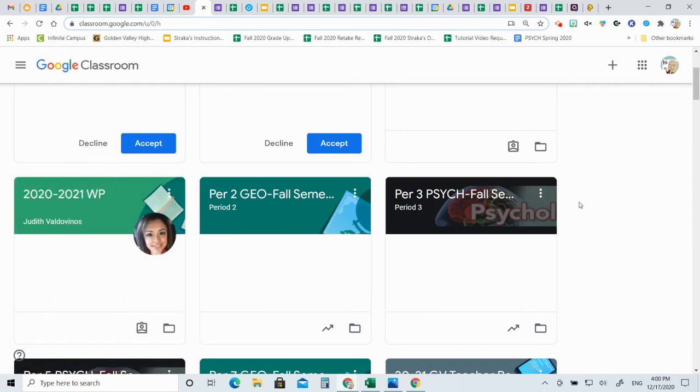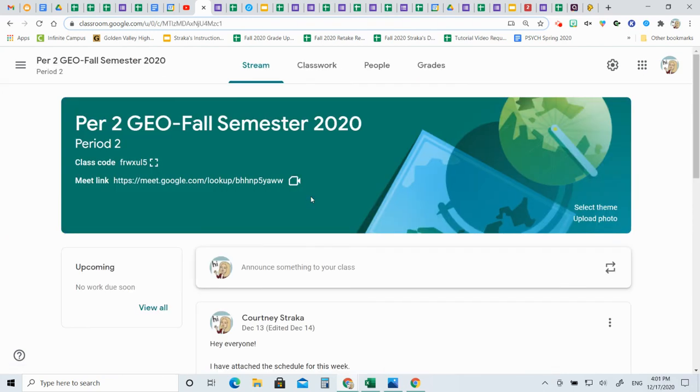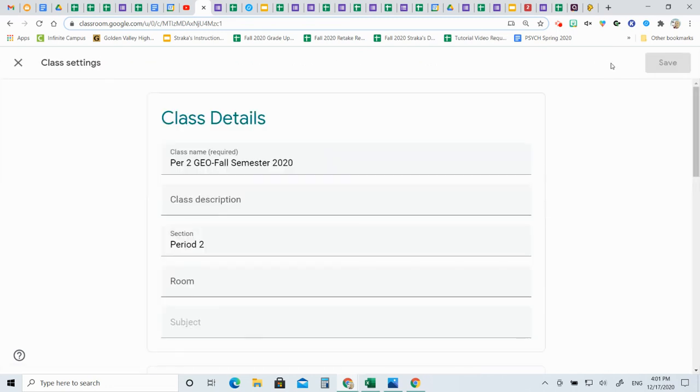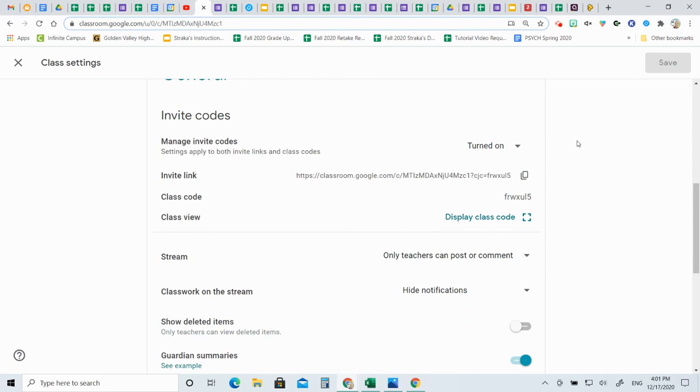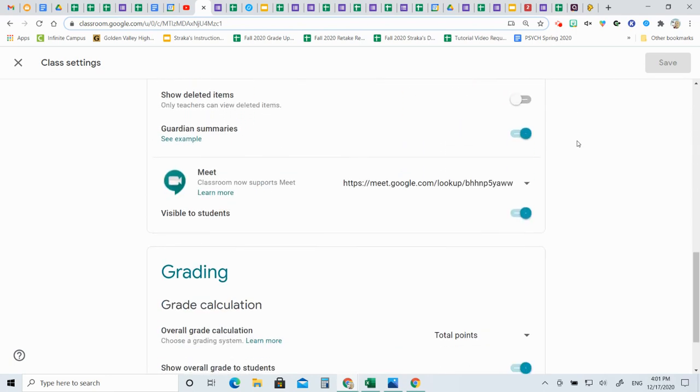Now, inside of your classrooms, you can also do this. If you're keeping yours, but you want to regenerate a new Meet link, which is different than a class code, right? If you want to regenerate a new one, you can go right up here in the top right-hand corner and click it. When you go down here to Meet in your settings, you can go right here to this drop-down arrow and reset it to a new one.